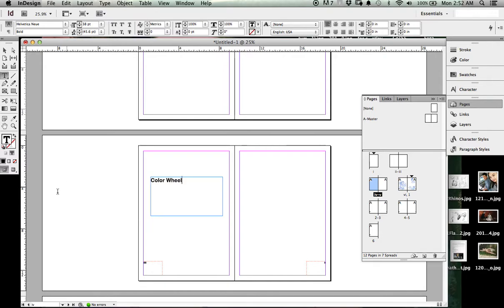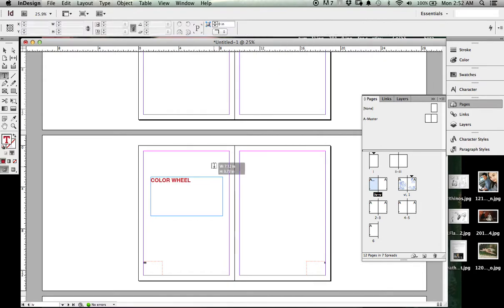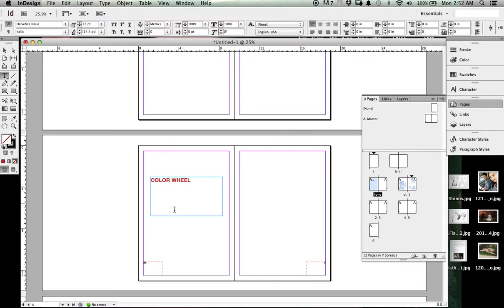Actually, for the title, just to make it a little bit more fun, I'm going to make it all caps right there. And that's going to be a setting also on my paragraph style. Am I happy with that? I think I am. What I could do also is make it a different color. Maybe I make it red. How about red? There we go. It's nice and red. It's color wheel. And everything's happy.